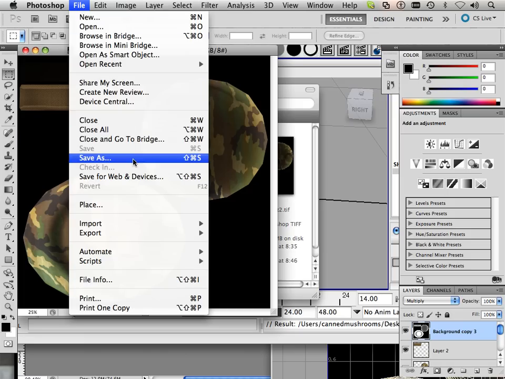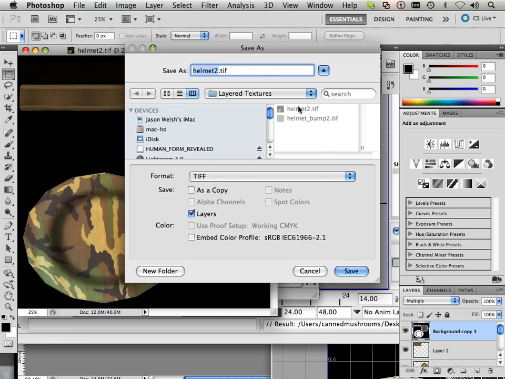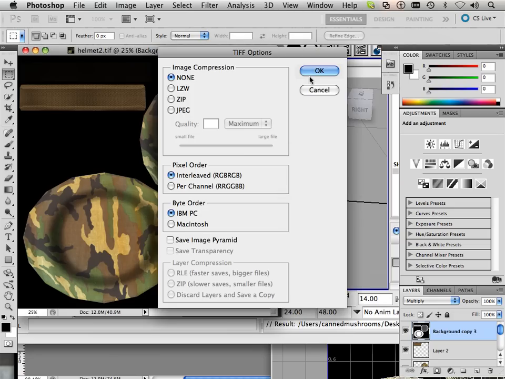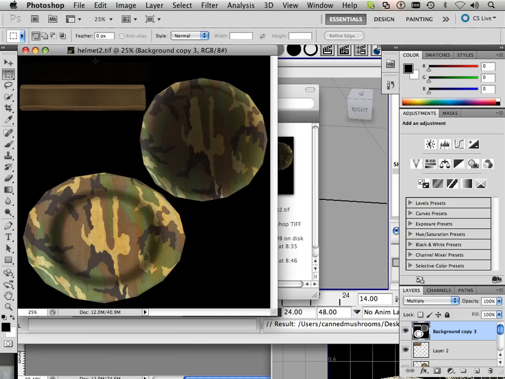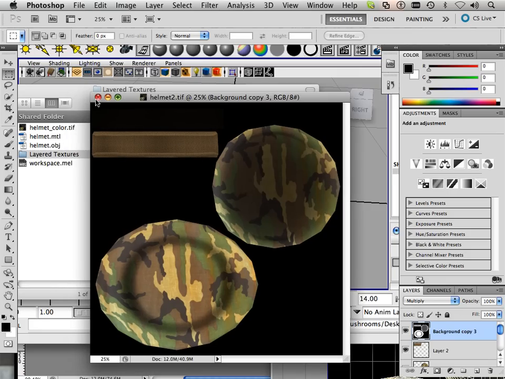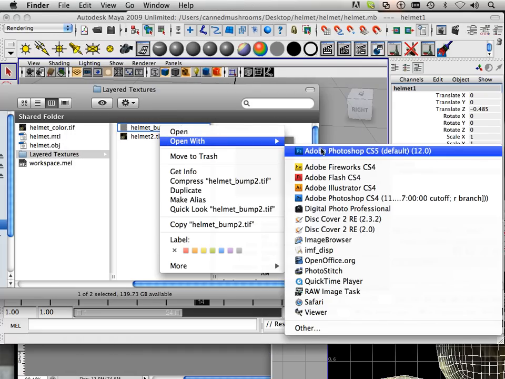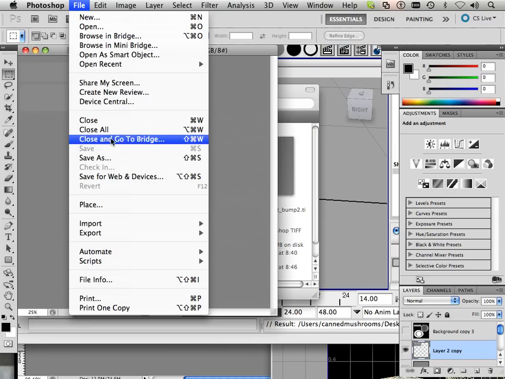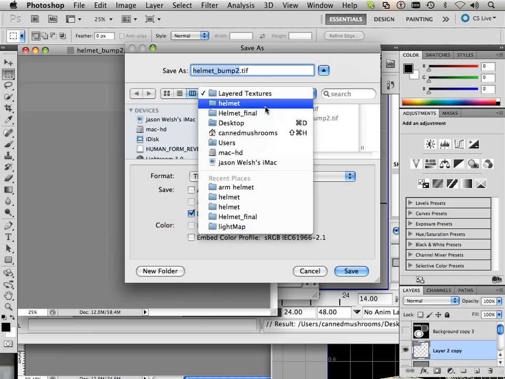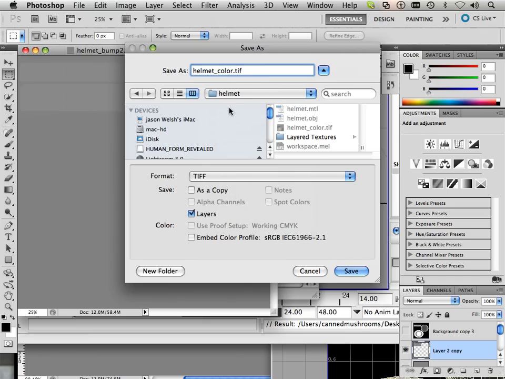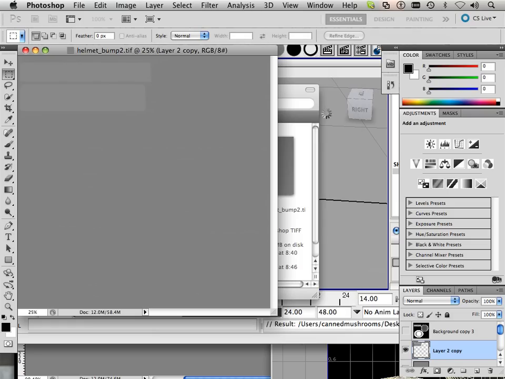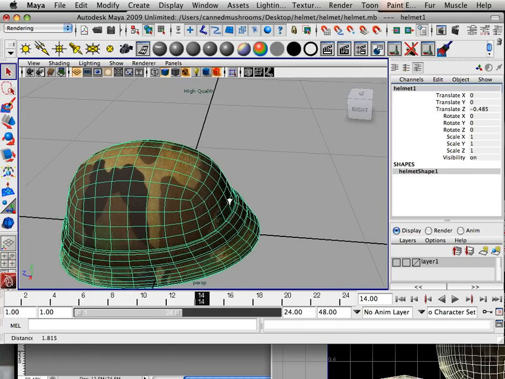Okay, so what I want to do is Save As, and I'm going to save these within Helmet. And I'm going to save them as TIFFs without layers. Another thing, helmet color. Okay, so there's that one. Going to do that again over here. Nice. So there we go. We have helmet color and helmet bump.